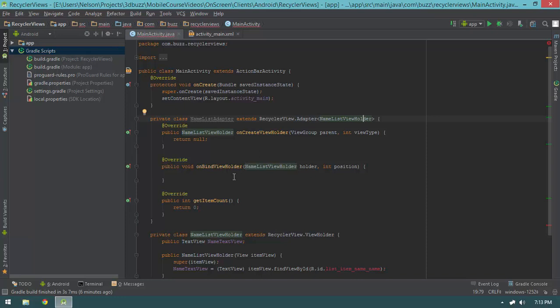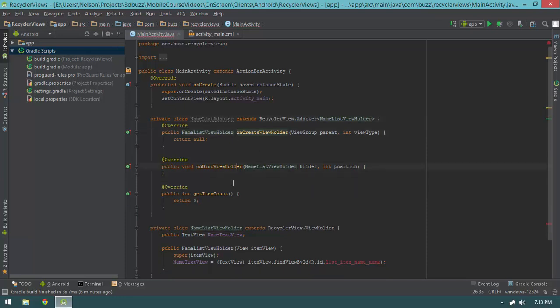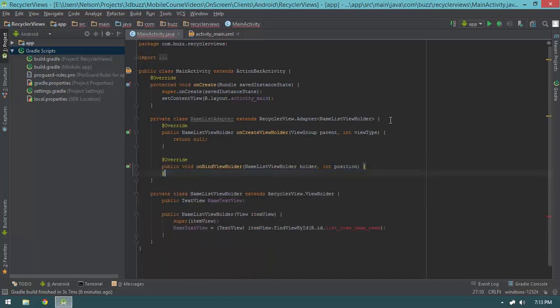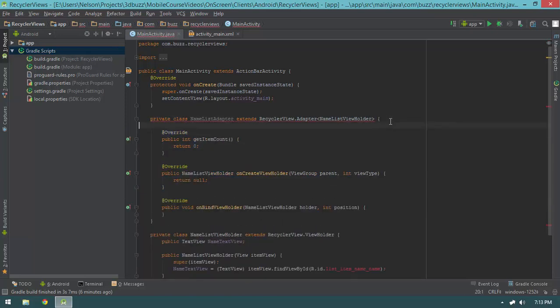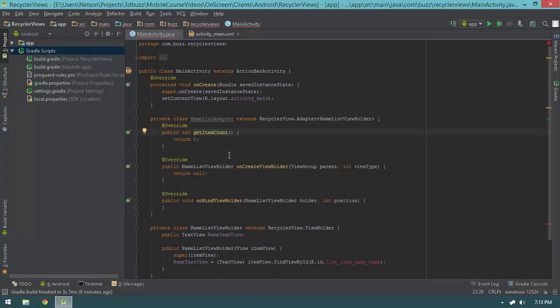Okay, so before we implement this adapter, let's talk about these three methods. How do these three methods work with the recycler view? Let's start with getItemCount, because that's the simplest one. What does getItemCount do? Well, it does the same thing that a list view adapter would do. It returns the number of items that should be rendered by this recycler view. In this case, we're just returning the default 0. We'll change that in a second.